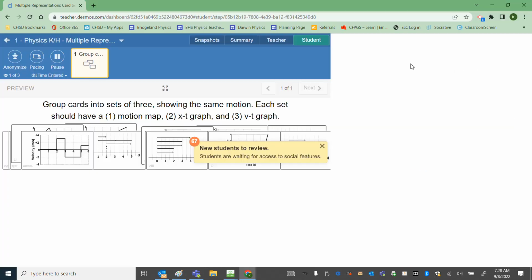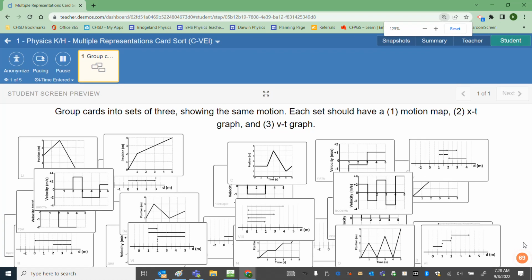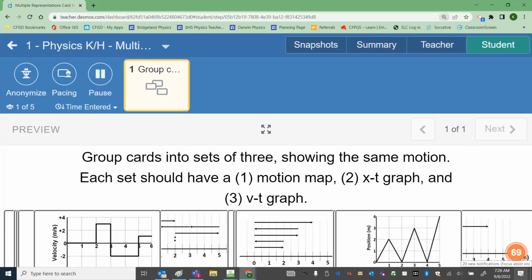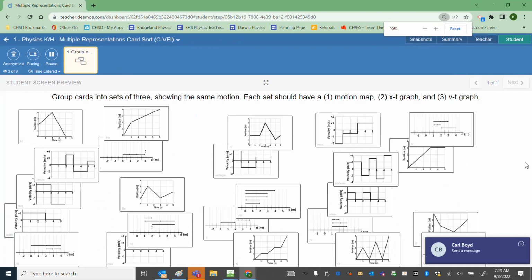Okay, when you log into Desmos, you're going to see this. Now yours probably looks like this because your screens are so much smaller than mine. What I'm going to recommend that you do so that you can actually see the cards is to zoom out. Do you guys know how to zoom out on the Chromebooks? Yes. The shortcut is holding Control and pressing minus. If you do that, you can zoom out and you can actually see the things a little bit better. That's the first thing I'd recommend you do.